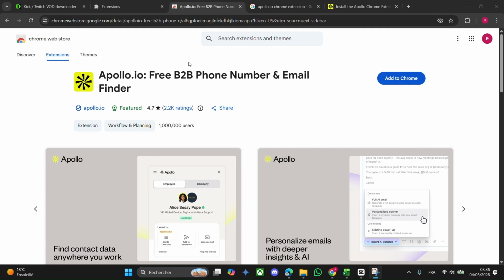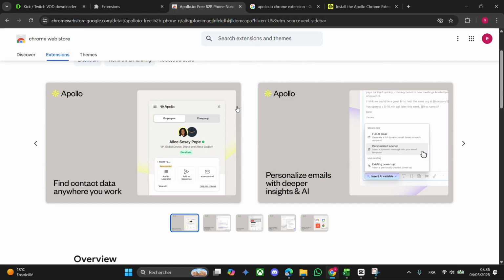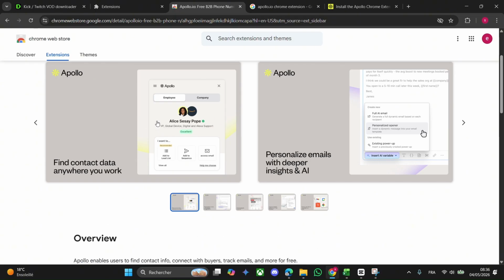Head over to your Chrome Web Store and search for Apollo.io on the search bar. Hit enter, you will get to this page for the Apollo.io official extension. Click on Add to Chrome and install the extension. So this extension is really easy.